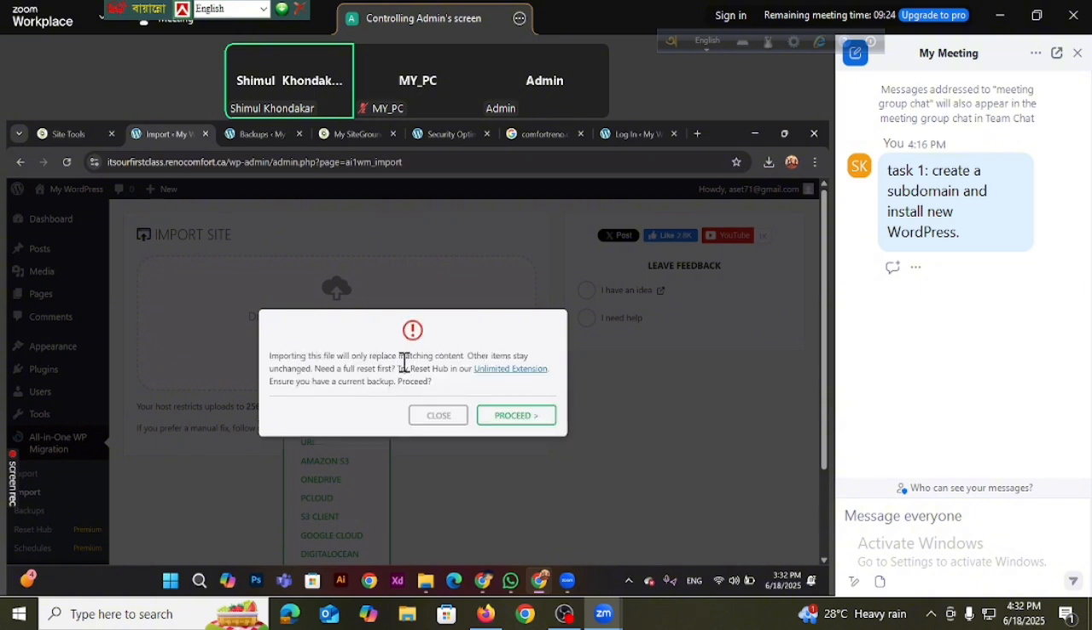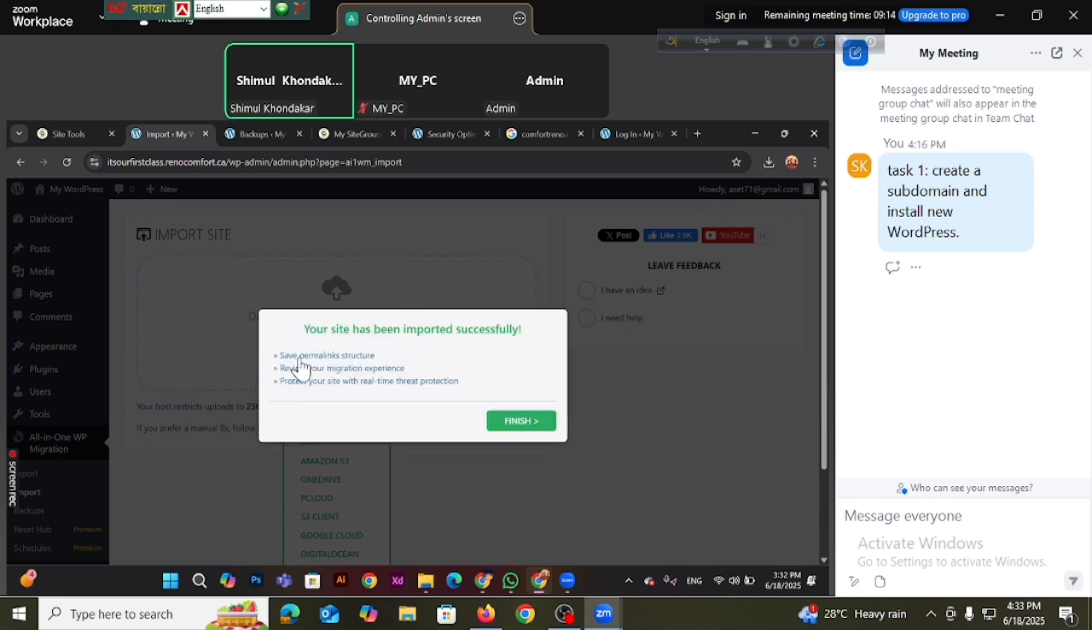So the uploading process is already completed, so we should click on proceed, and there it is saying that your site was migrated successfully. You should save the permalink structure, then finish it. So we are going to save the permalink.